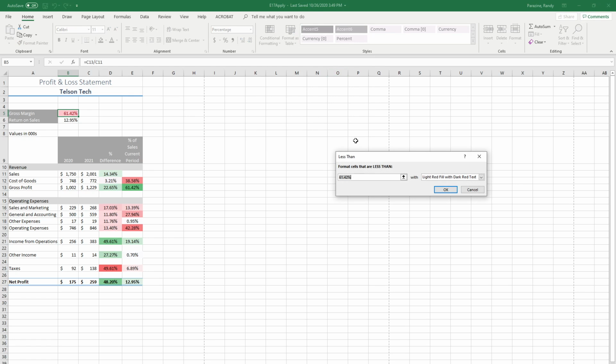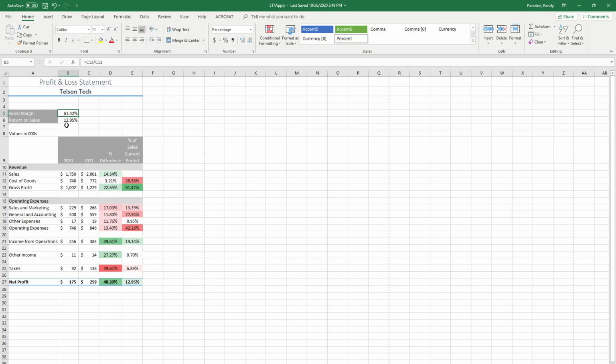Less than, click that, and right now it says 61.42, so we're going to type 50%, and it's going to be light red fill. So click the down arrow right here and select light red fill. So format cells that are less than 50% with light red fill and click OK. Weird thing about this project, nothing should happen because 61.42 is higher than 50%. So don't know why they did the project this way, but you have a conditional formatting there, but it doesn't change anything.